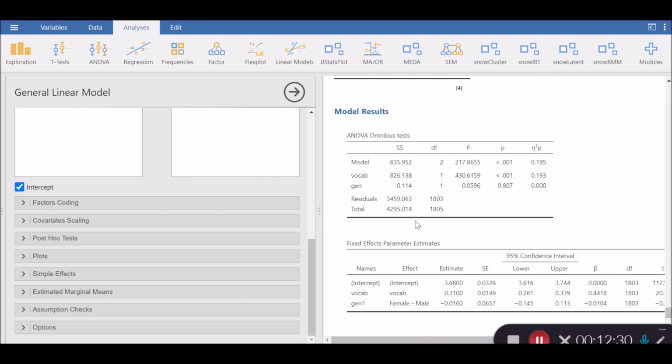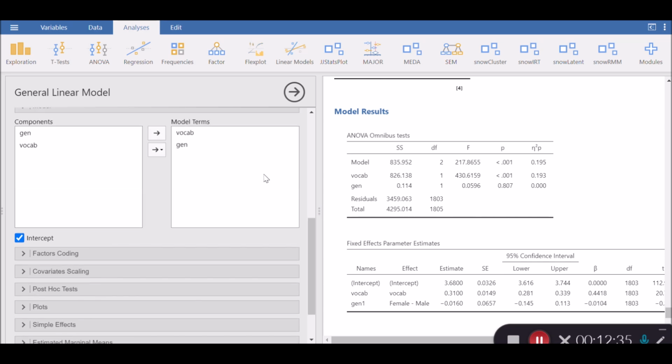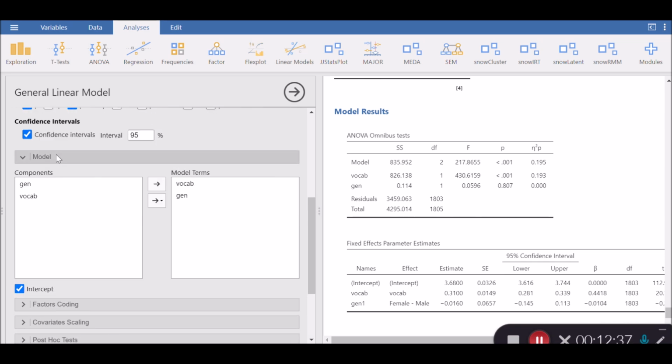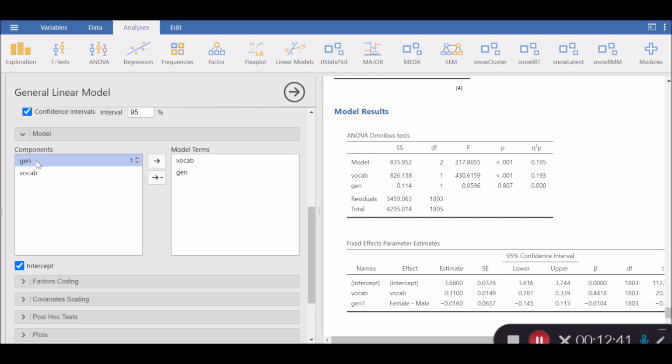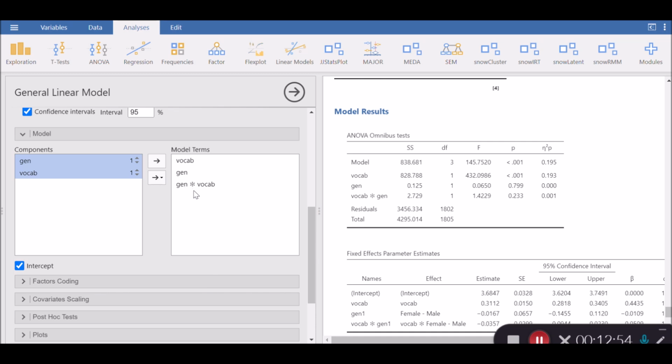Now we need to create an interaction variable between the categorical and the continuous variables. How do you do that? Under the model menu, you have to choose gender and vocabulary. Just press down Shift on the keyboard and highlight both of them. Under this arrow menu, click interaction. So you'll add an interaction variable.